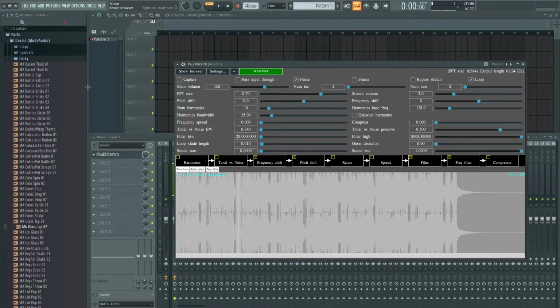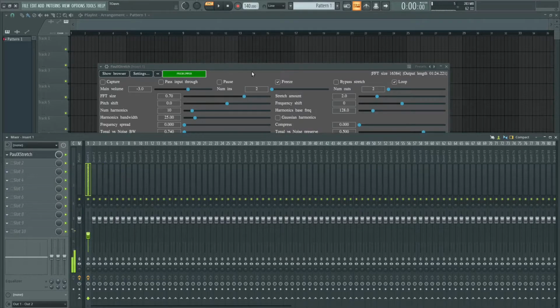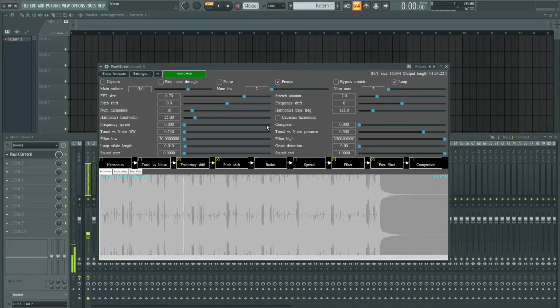But for this tutorial, I'm going to stick to the drag and drop method and make a pad out of this particular sample. Any sample that has any sort of tonality to it will work. So the trick here is to freeze the sample and kind of just move around. To do that, first you unpause it and you click on freeze. So as you can see, it's freezing, obviously.